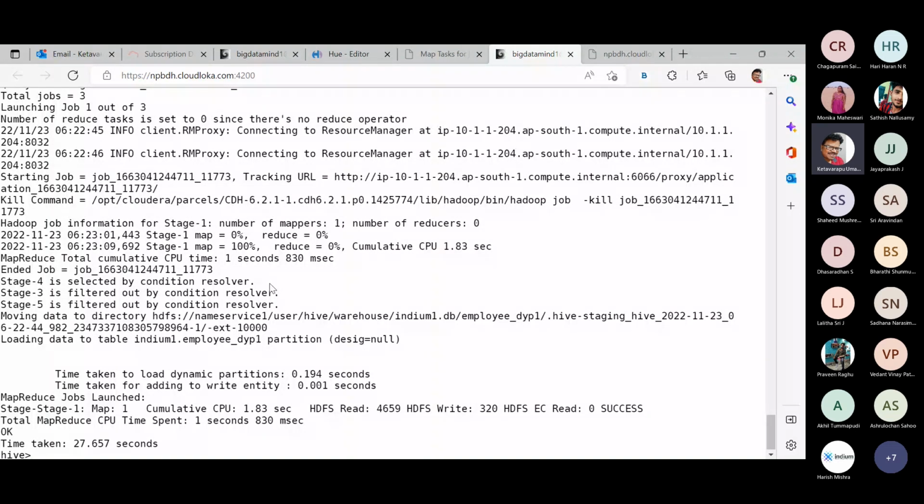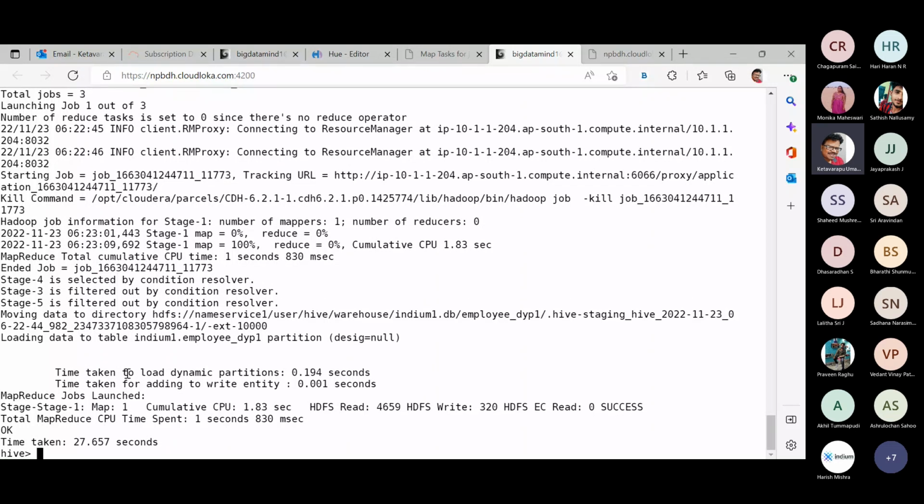or without partition. When you were doing the insertion into the table, earlier we saw it took some time, but now it is making use of very little time. Time taken to load the dynamic partition is 0.194 seconds. Time taken for adding to the right entity, to update that particular thing, is 0.01 seconds, along with cumulative HDFS read, HDFS write and the success factor. The total MapReduce CPU time spent is 1 second 830 milliseconds.